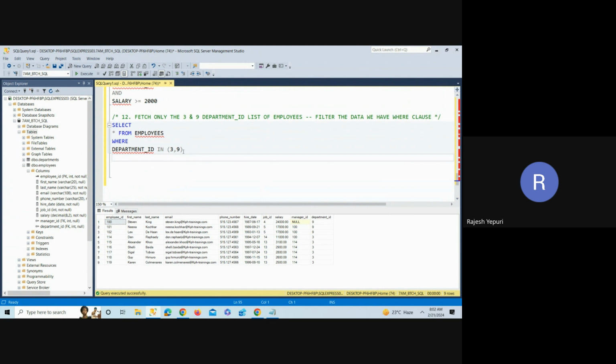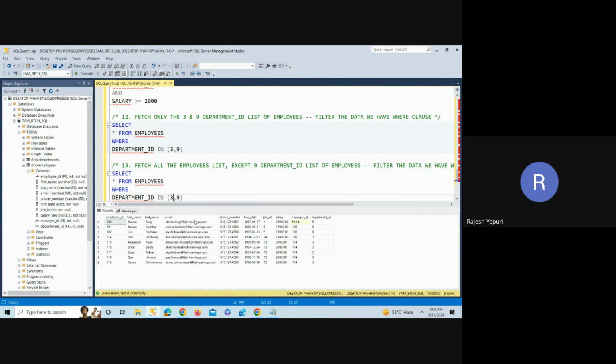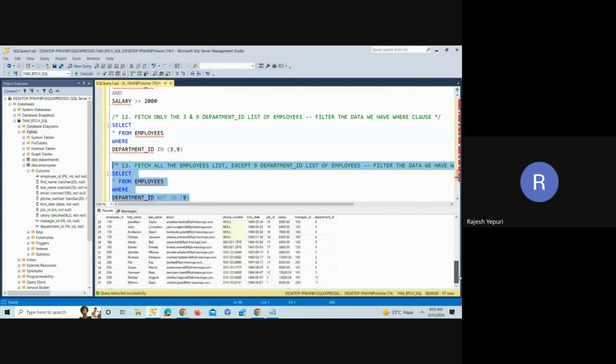Now I want to fetch all the employees list except the 9th department list of employees. What should I do? Can I use not in? Just execute it. See here. It will not fetch the 9th department. It will fetch all the other list employees.